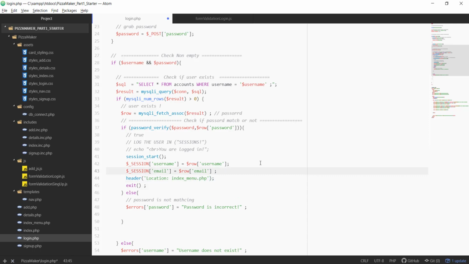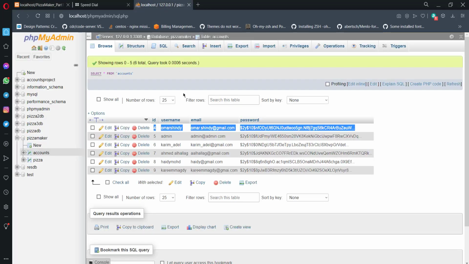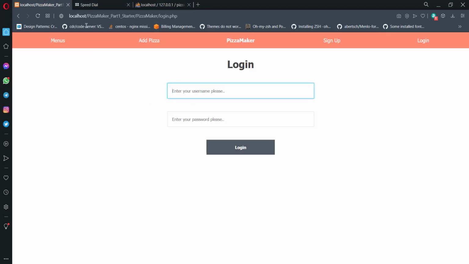And maybe I would want to echo, or let's just go there. All right, so we are going to test if this session is working or not in a second. So let's just try to log in here and say that I'm going to log in with someone who is in the database.